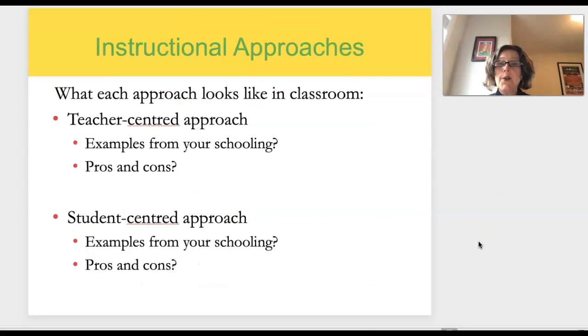Okay, so this is, again, what we're going to do in Collaborate Time. I want you to think about what each approach looks like in the classroom. So a very teacher-centered approach, give me either examples from your own schooling or from your practicum, and what do you think are the pros and cons? And then what's a very student-centered approach? And again, examples from your own personal schooling or your practicum, and give me some pros and cons. So we're going to do that in Collaborate, but be ready with some ideas there.